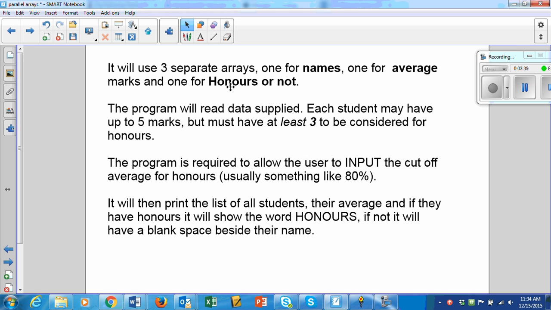You should create another array called honors or something like that that stores a string saying whether the student has honors or not. The program will read the data supplied. I've already got that for you. You don't have to type it in.